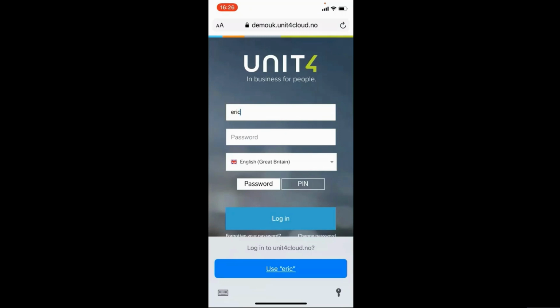So we're going to run through a typical scenario of an employee inputting and submitting their expenses, then their department manager approving those expenses, and then finally the expense claim being double checked and processed by finance. So for this demo, I'm going to be Eric, the employee. Hopefully you can see my iPhone screen, and this is the T&E login page. So I'm going to log in as Eric.